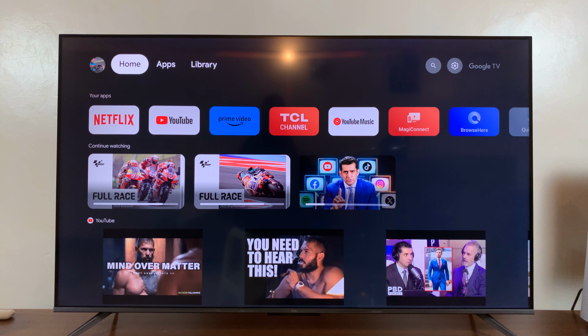Welcome back. In today's tech tip, I'll be showing you how to switch user accounts on your TCL Google TV. Now you can actually use more than one account and switch between different profiles or user accounts.